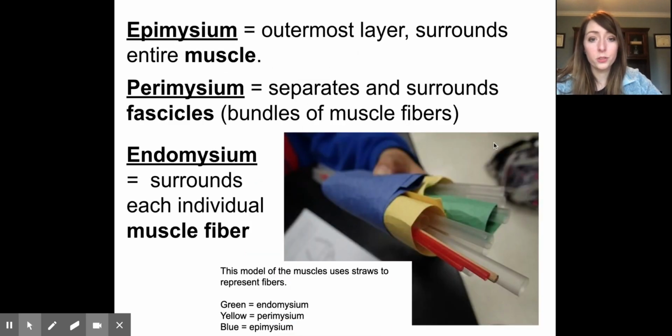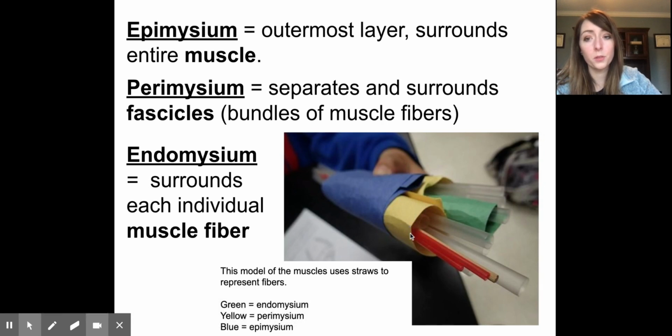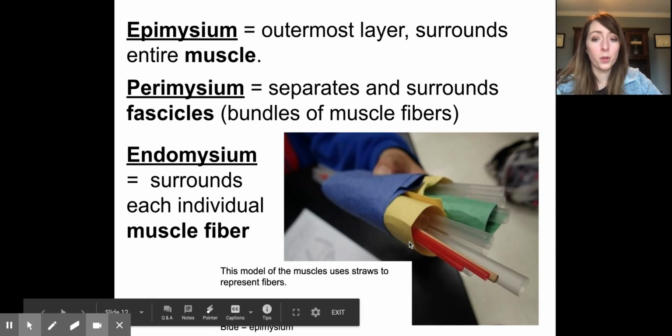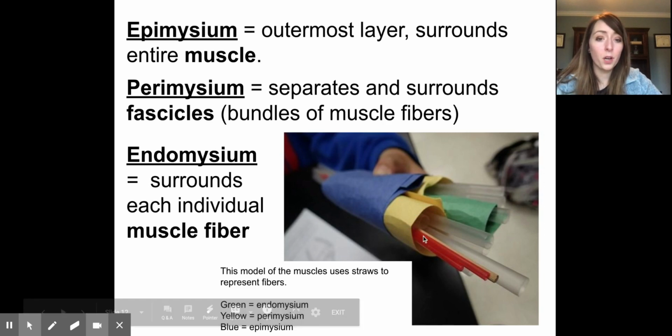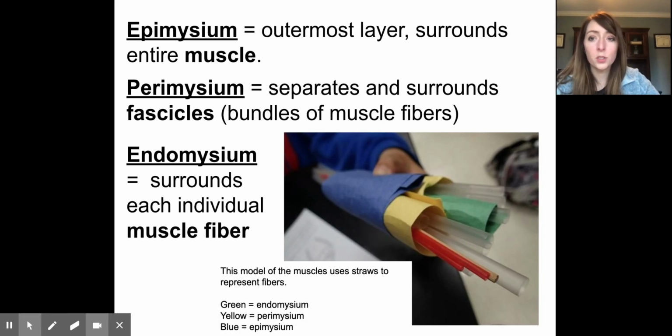Okay, this model shows the different structures with construction paper and straws. So blue is your epimysium or outer covering. Then you've got your yellow perimysium, which surrounds your muscle fascicles. Muscle fascicles are made up of those muscle fibers wrapped in an endomysium. So on this slide, it lists things from outermost layer all the way down to the innermost layer.